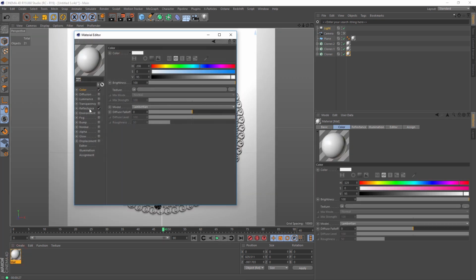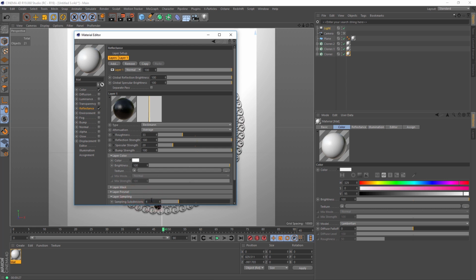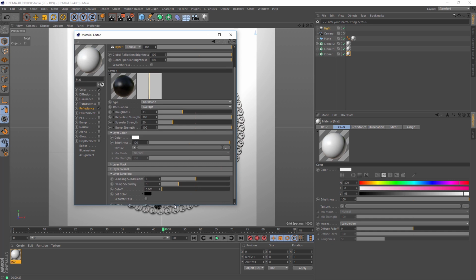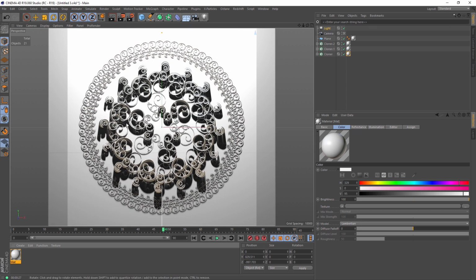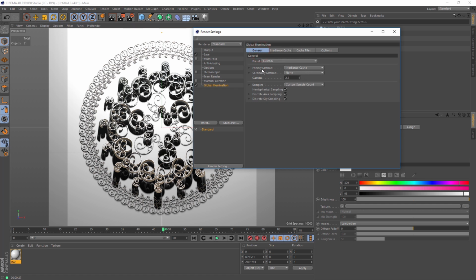Go into material, go into reflectance, layer sampling, increase by multiplying by 2. I think that works better with reflection. And now I'd like to keep with one bounce. If you add another method, you can manage depth count. For example, 16 bounces is too much. I think 4 might work good.